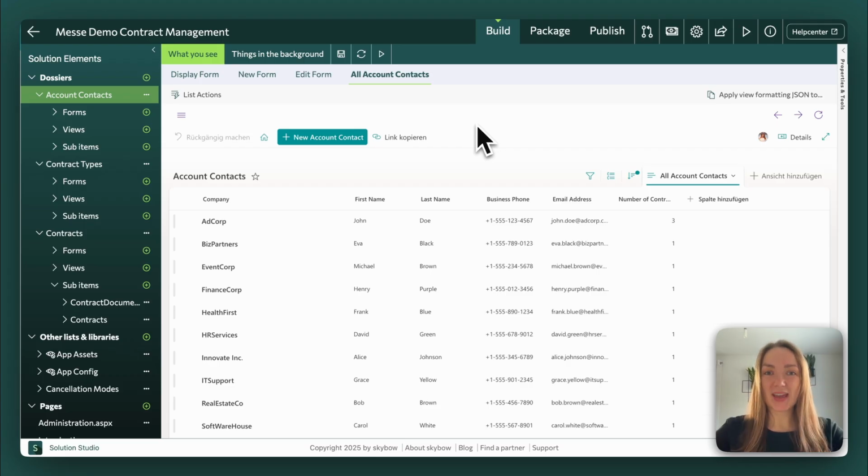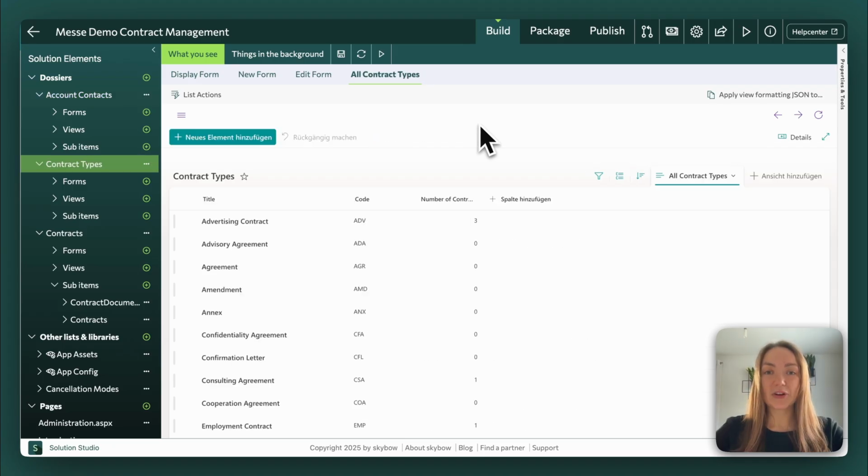So let's start with the base of our contract management app. Let's jump into the lists. We here have the account list, which contains all the contact information about the companies you have contracts with. So each account can have different contracts, and each contract belongs to one account. Contract types are used to classify the contracts we manage in our contract management app. So each contract belongs to one contract type, and of course, each contract type can classify more than one contract.